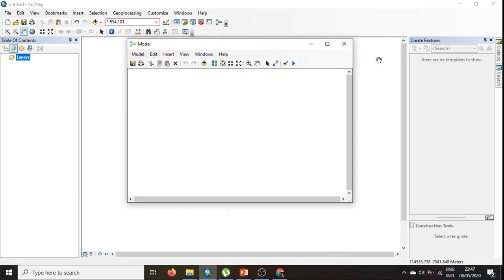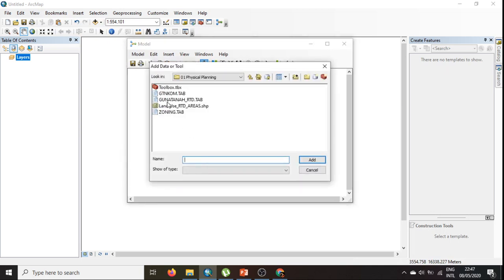You can drag all the required data, all the required layers, feature classes or shapefiles, and all the required analysis tools here. You have to do this manually rather than using the direct add data option. So I'm doing the add data here and adding the main land use data file.